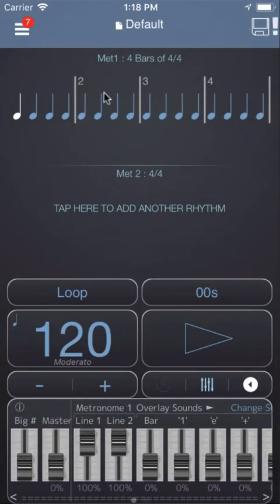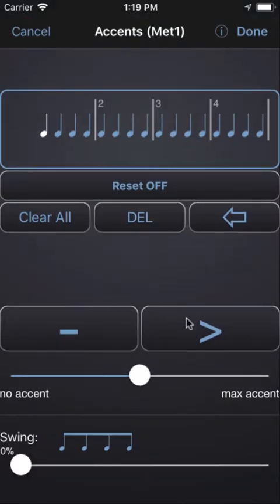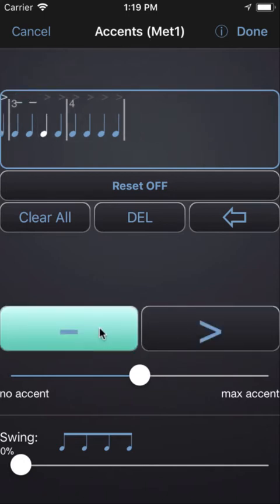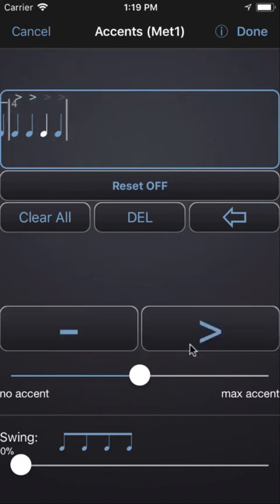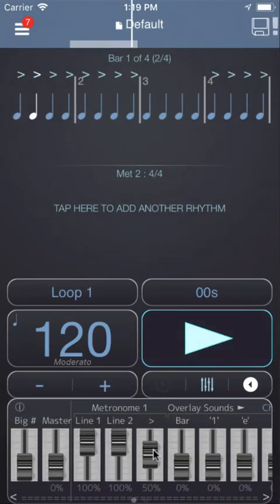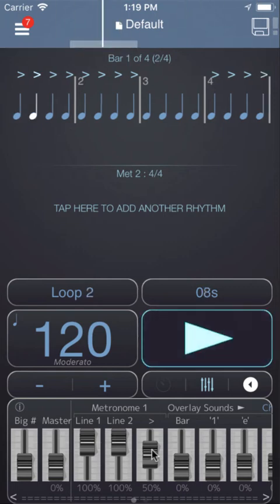And you could use the accents to mute some of these. So if I tap and choose change accents, I can put accents on the notes that I want to hear and non-accents on the notes that I don't want to hear. And then when we play this, you can use the accent fader to change the difference. So the non-accented notes are quiet here, but if you push this fader all the way to the top, then the non-accented notes will not sound at all. So you have a gap there.